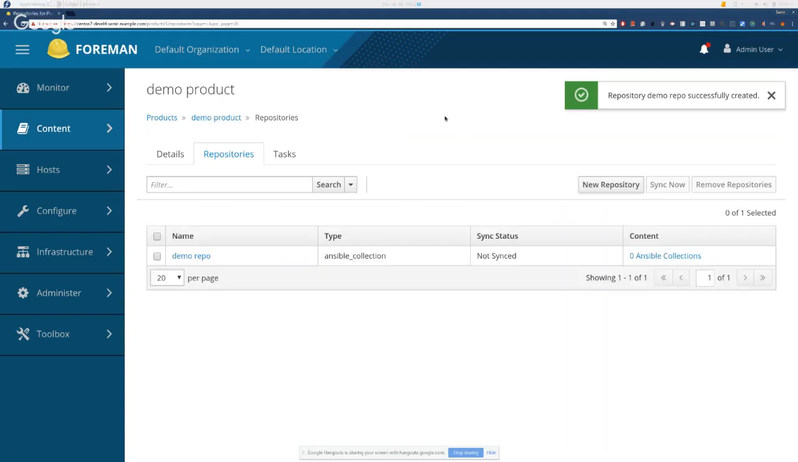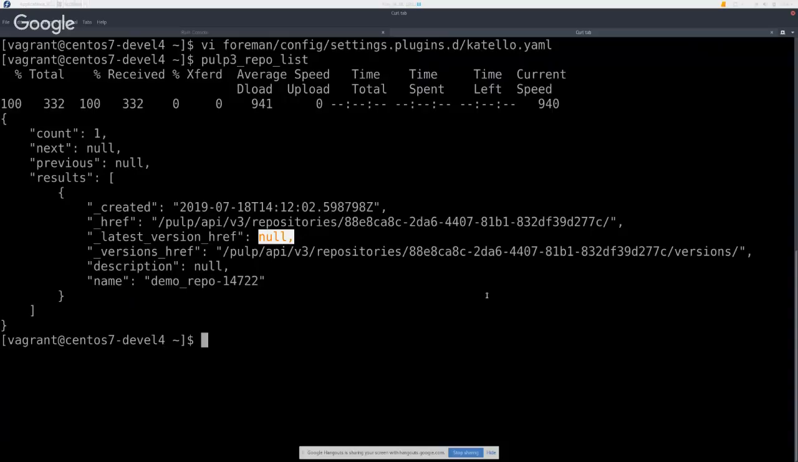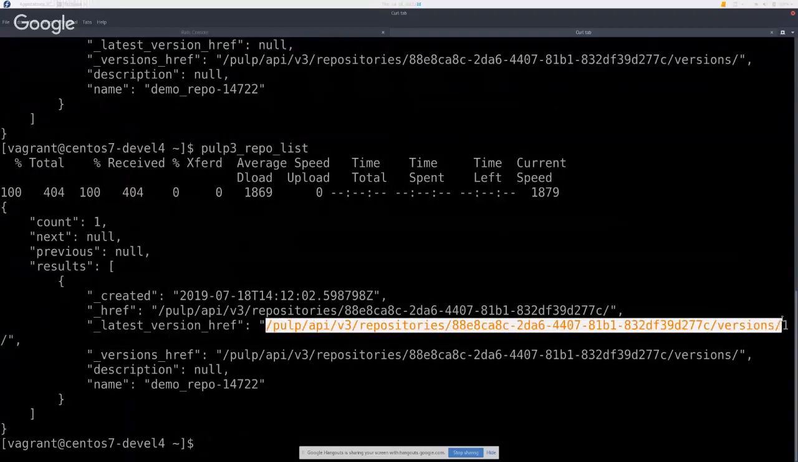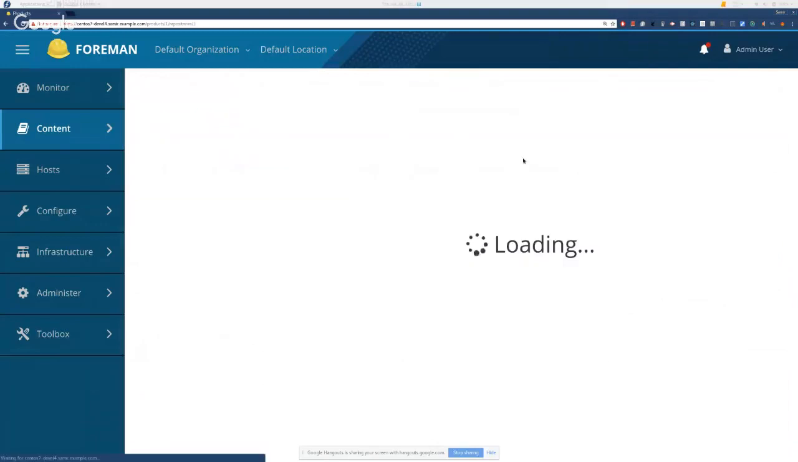All right, so this is the repository that was created. We don't have this synced, so right now we don't have any content here. And hopefully we should have a version created now. Yeah, so if you see, we have created version 1 of this repository, which will not have any content since we haven't synced this. So we can go ahead and sync this repo.